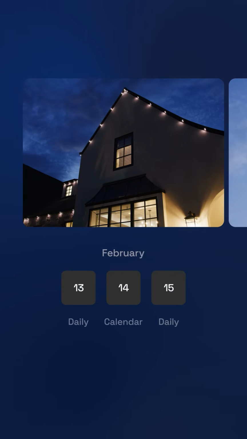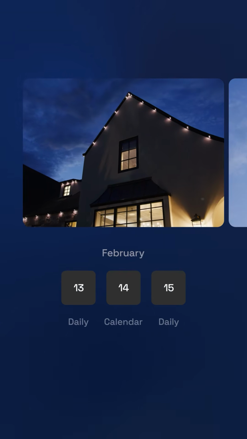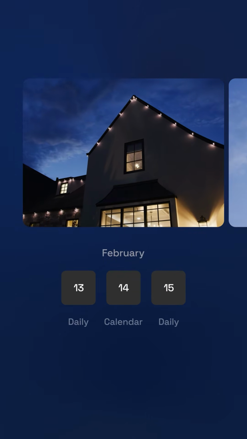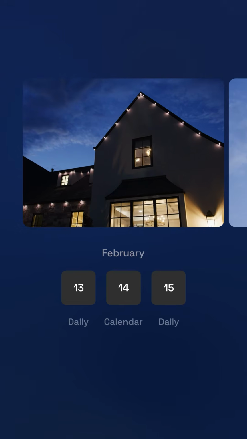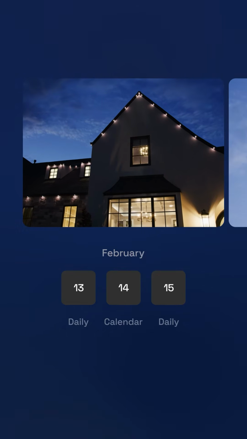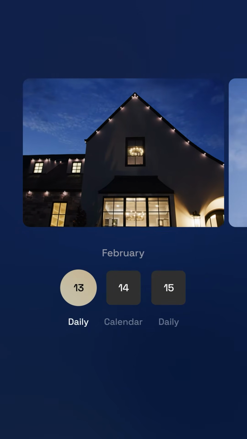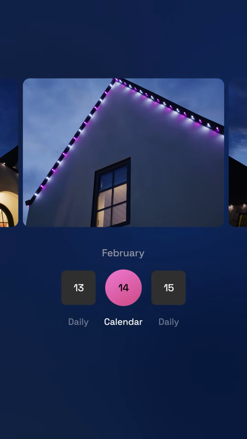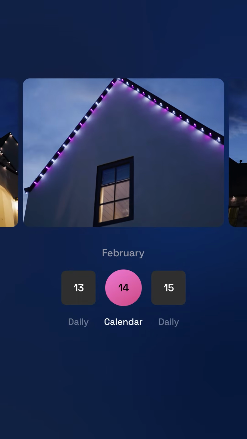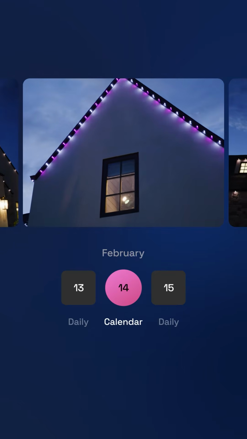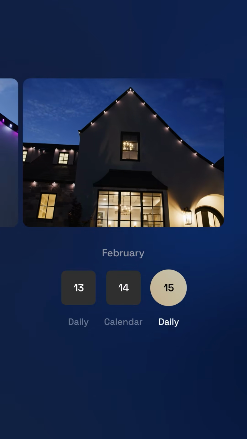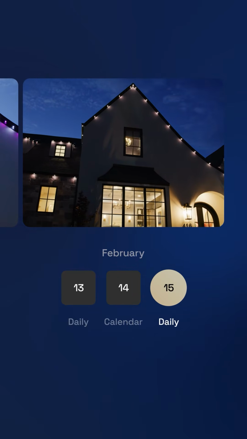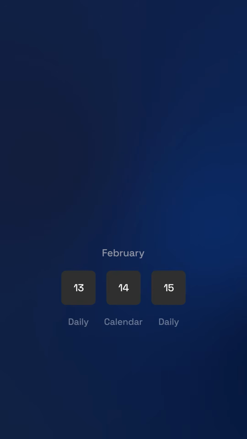There are two types of schedules: daily schedules and calendar schedules. Here's an example of calendar and daily schedules working together. On February 13th, your daily schedule plays an accent lighting pattern. Then on Valentine's Day, February 14th, your calendar schedule overrides your daily schedule to play a Valentine's pattern. On February 15th, when no calendar schedule is set, it goes back to your daily accent pattern.